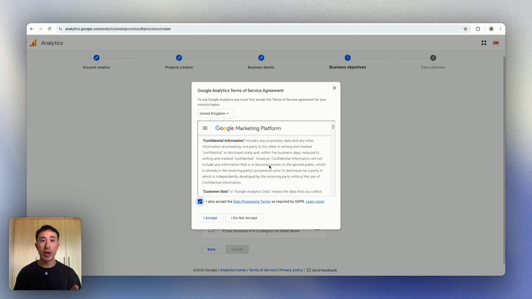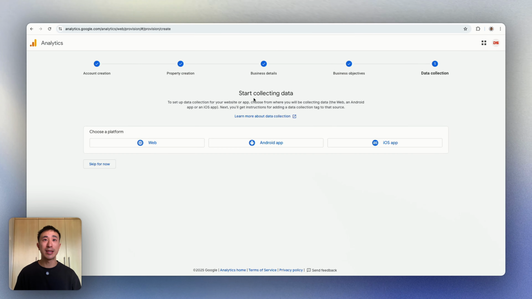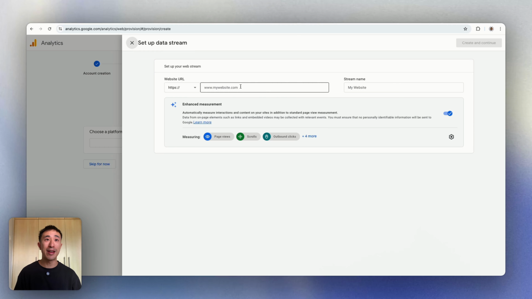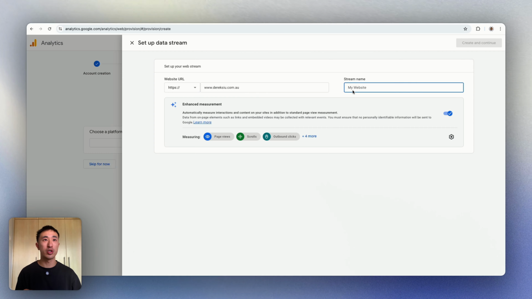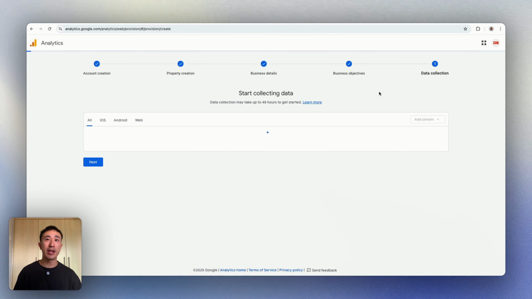So the next thing is you can read the terms and conditions and click I accept. And once that's done, it says start collecting data. We can go ahead and hit web, and we can go ahead and add our URL. So maybe www.dereksu.com.au. We can also give it a stream name, so just a name so you remember this by. So I'll just call it my name, Derek Su. Then below this, it measures the page view, scrolls, outbound clicks, and 4 more. Usually I just leave it how it is. I hit create and continue.